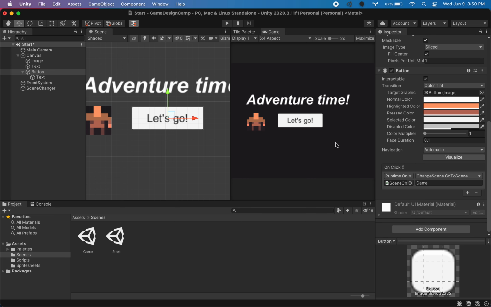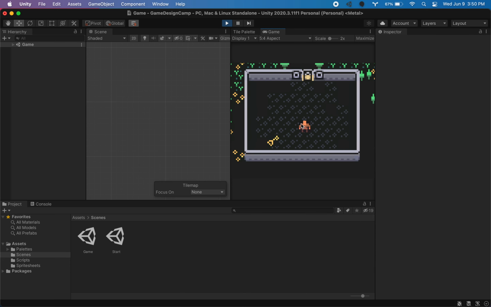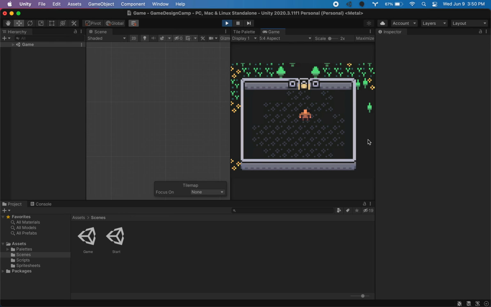So with the button hooked up and this variable filled in correctly, if I hit play in my start menu, what I can do is hit that let's go button, and it's going to take me to the game. And I can start playing. Awesome.